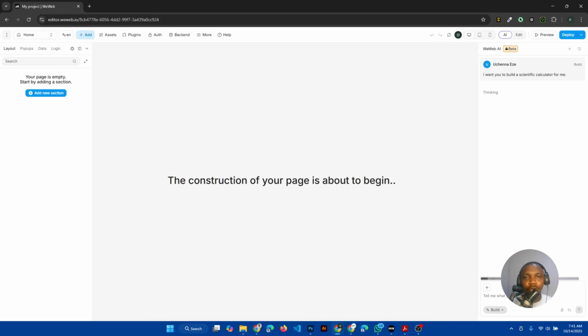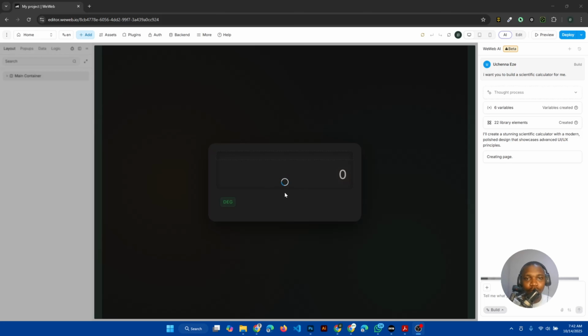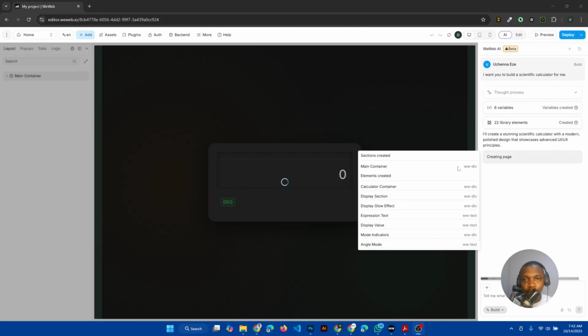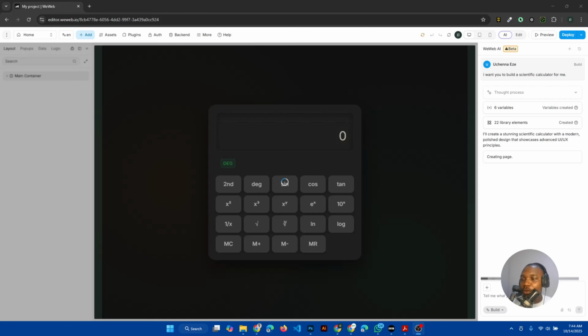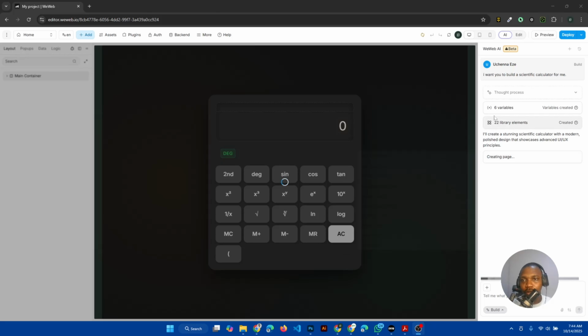So the construction of your page is about to begin. Let's wait for some time. It's thinking here. Let's give it some time, then we'll come back to this. It's still building the whole thing, and so far it has created these pages. It's still thinking and building, so just give it some time to finish everything. We are going to test if the calculator really works. Let's give it time.